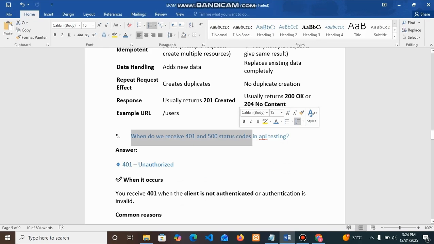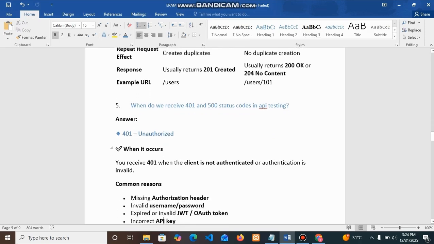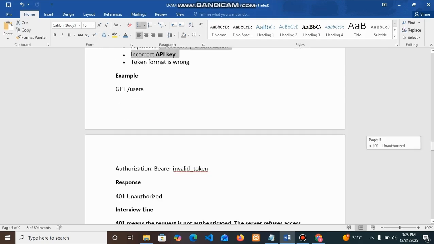when do we receive 401 and 500 status codes in API testing. 401 will be one of the status codes received whenever we pass an unauthorized token, and the client URL is unauthorized, and a missing authorization header is also one of the reasons to get the 401. If it is an invalid username and password or API key, or the authorization token is wrong, in these kinds of situations a 401 error will come.